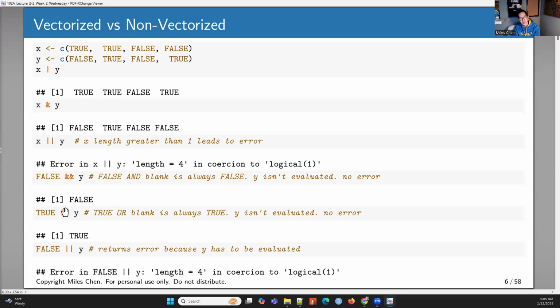Same kind of idea. If you've got true or, R doesn't even look at the vector y. It just says, okay, it doesn't even matter what you're going to say next. As soon as I hear true or, I know the answer is going to be true. But if you've got something like false or y, then R says, okay, I've got to evaluate y. And it goes, uh-oh, y has a length greater than 1. I don't know what to do here because I'm trying to coerce it into a logical vector of length 1, and it can't do that. So that's what we have.